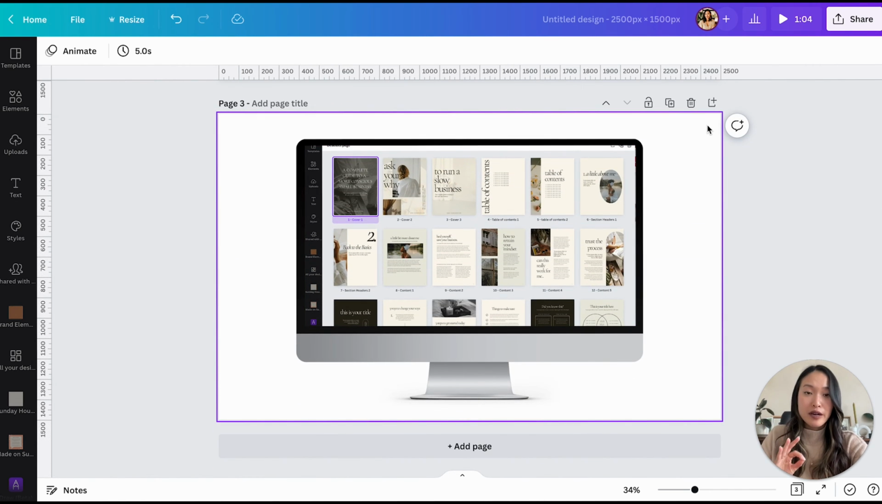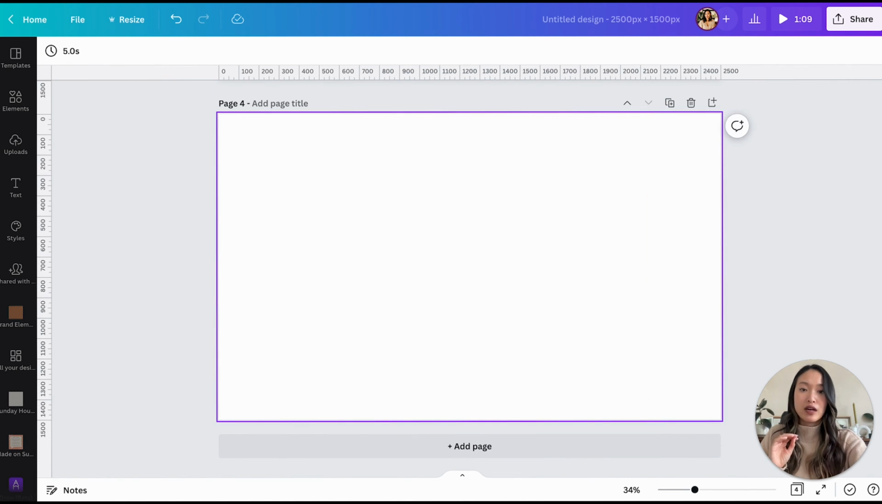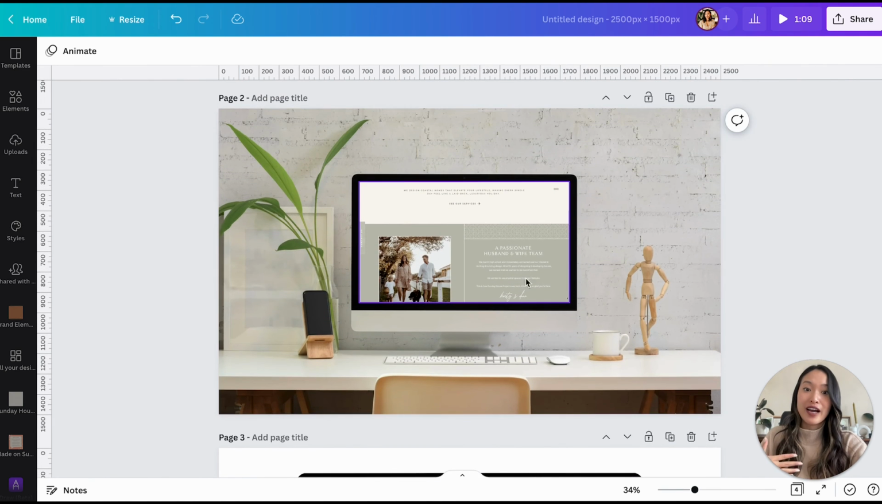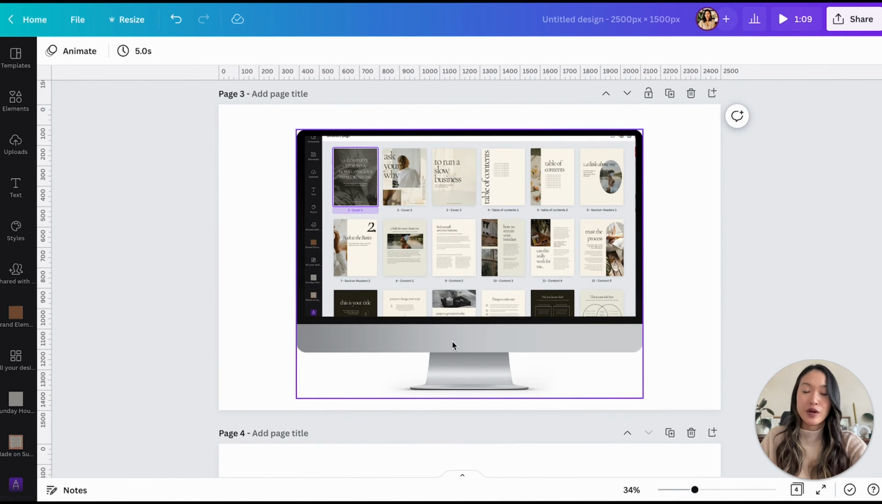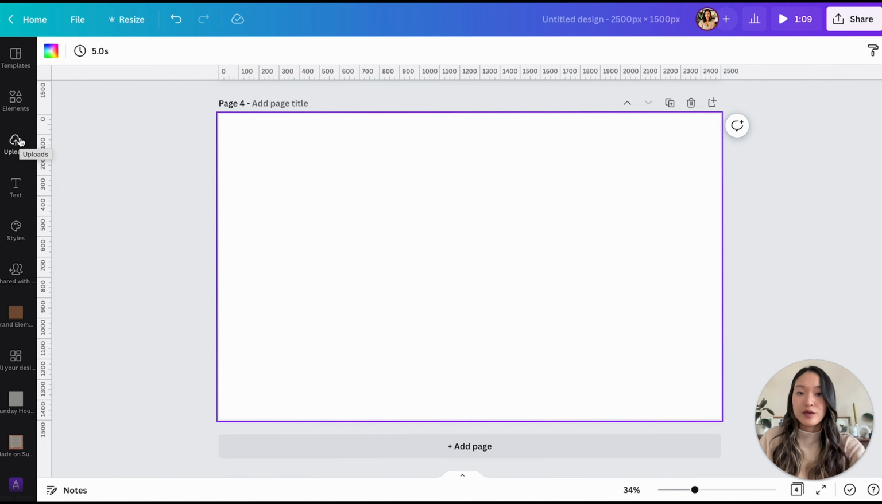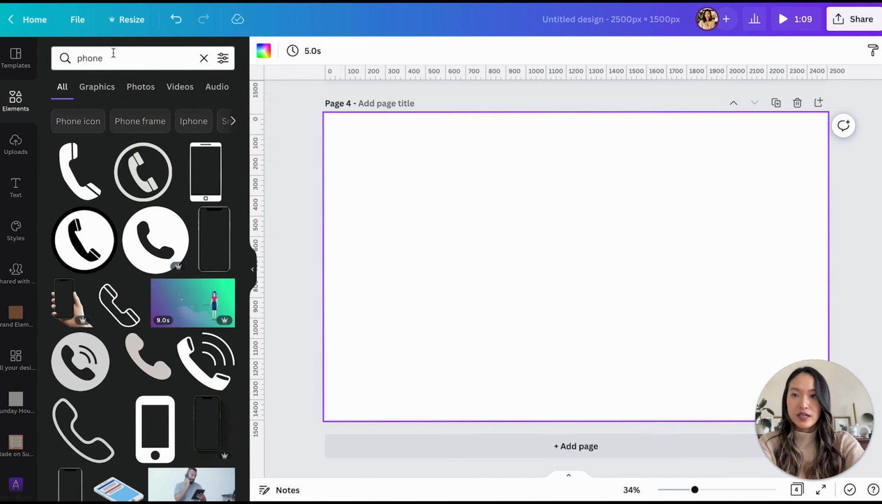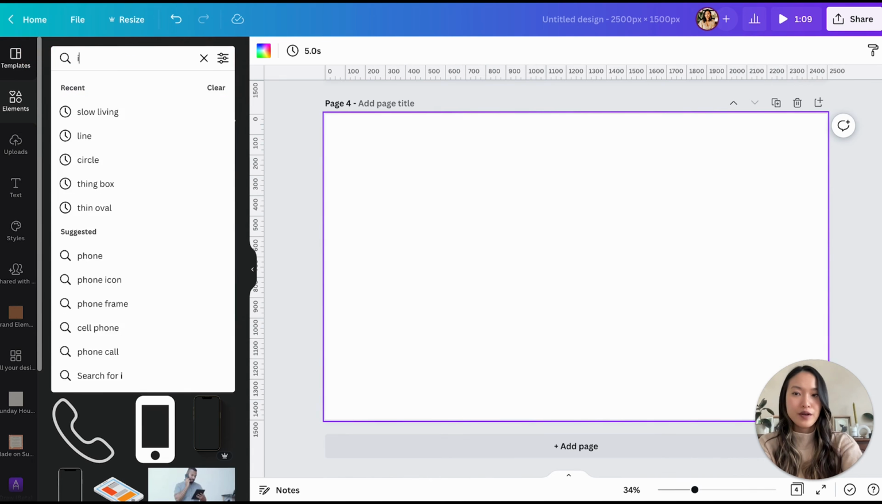The last mockup I want to show you is a phone mockup. So again, you can do this two ways. You can look for one that has a background already, or you can look for one that doesn't. I'm just gonna focus on the one that doesn't. So I'm just going to elements here, and I'm going to type in like phone, or maybe iPhone.